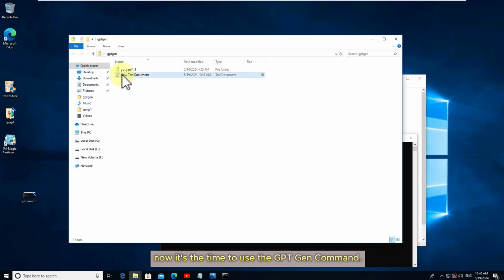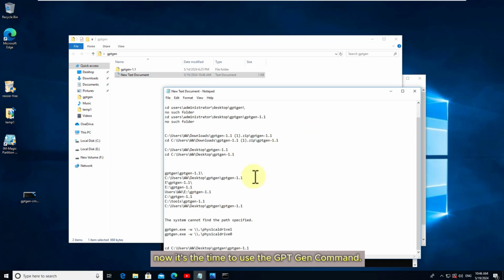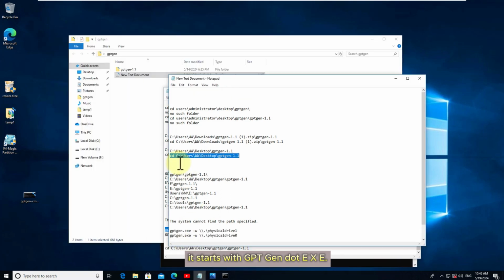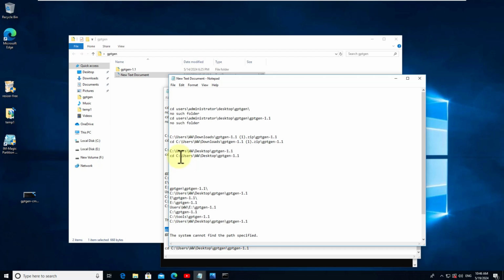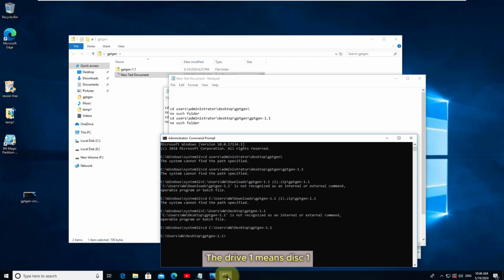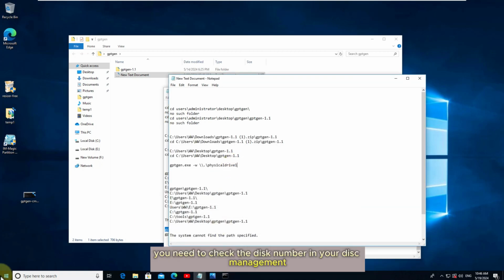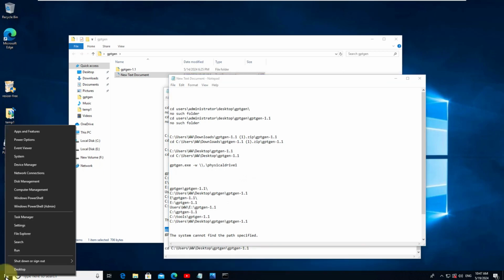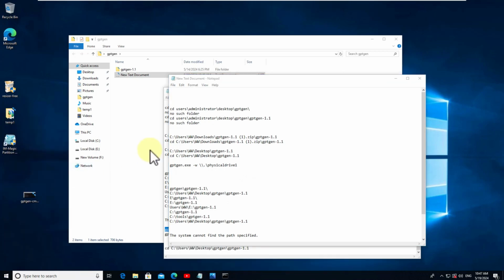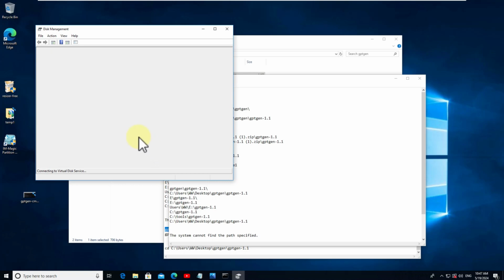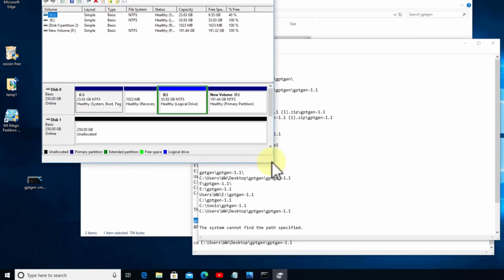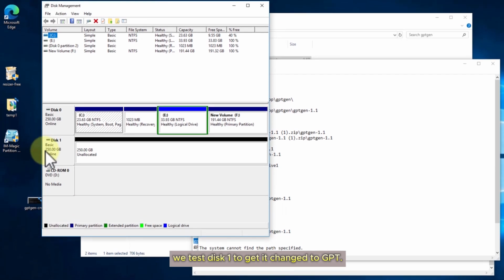Now it's time to use the gptgen command. It starts with gptgen.exe. The drive 1 means disk 1. You need to check the disk number in your disk management. We test disk 1 to get it changed to GPT.